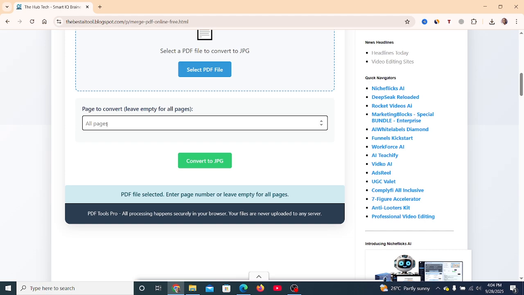You can simply talk about, for example, maybe the first page, that's what you have to convert. Once you enter the page number, the system automatically selects that page and converts it to a JPEG for you. But if you want to convert all the pages, you don't need to enter any value here. Just leave it like that, that's all pages, and then you simply click on convert to JPEG.